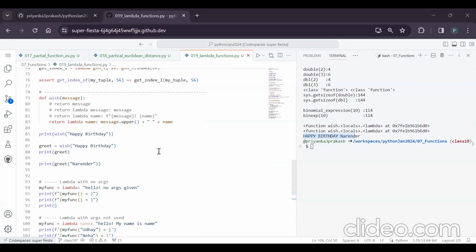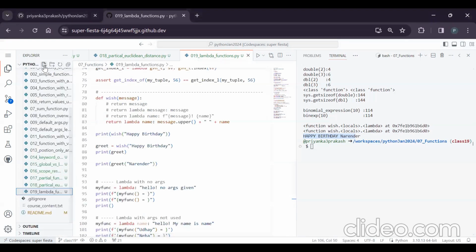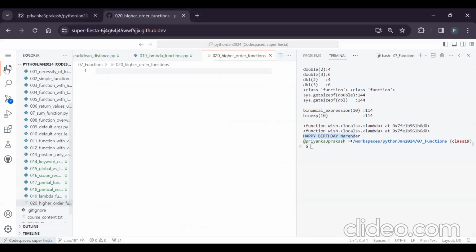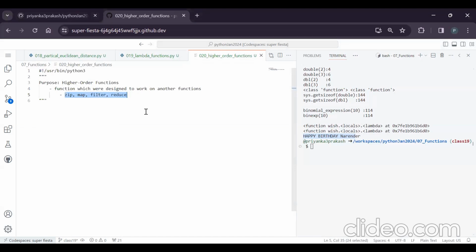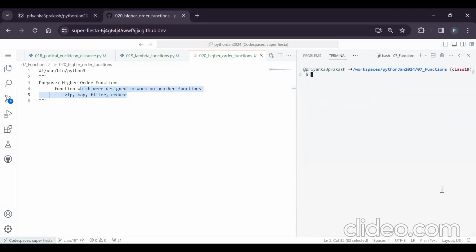So these were some kind of things. Next, we will see about the uses of lambda. In the real world, we will use lambdas whenever we are working with higher order functions. What are the higher order functions? Zip, map, filter, reduce. Why are they called higher order functions? Functions which are designed to work on other functions, but they don't do any logic. They don't implement any logic, but they work on another logic. So in which cases can we use them? Let's see the first thing.